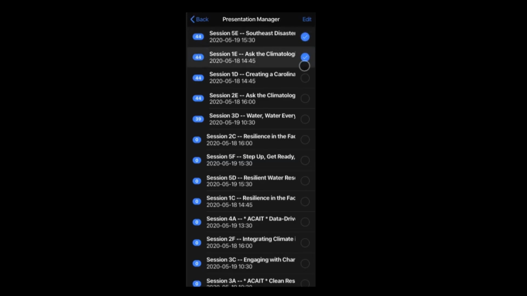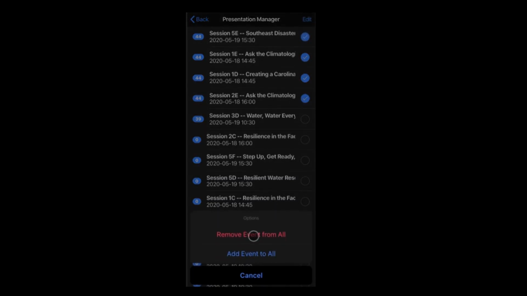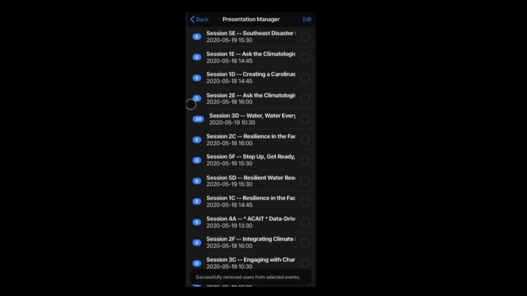To remove these events, we repeat the same steps but select the other option to remove from all. You can now see that the attendance for those events has been reduced back to 0, indicating we were successful.